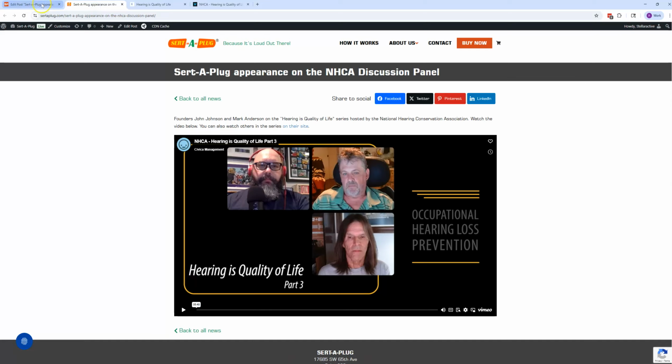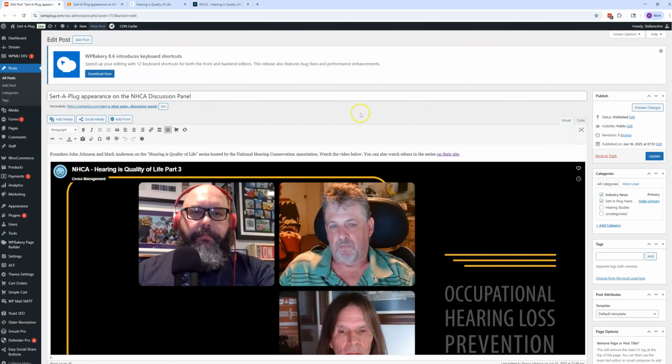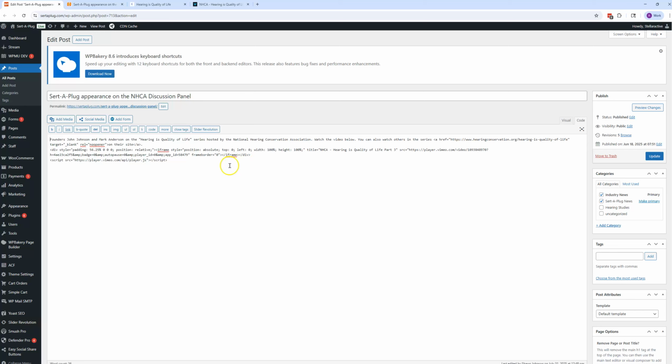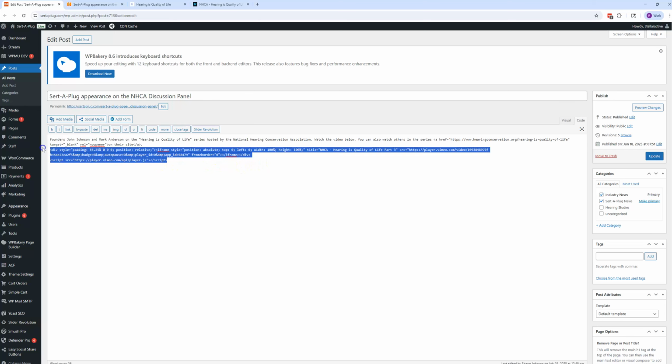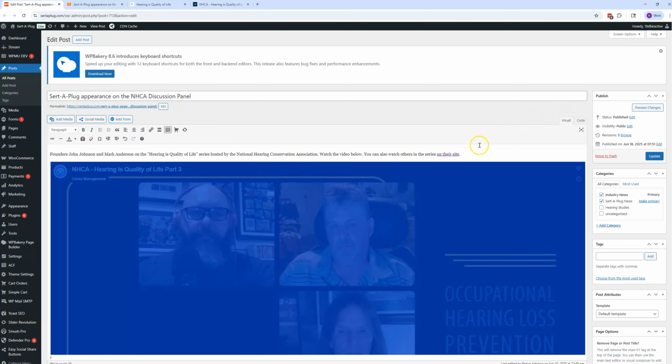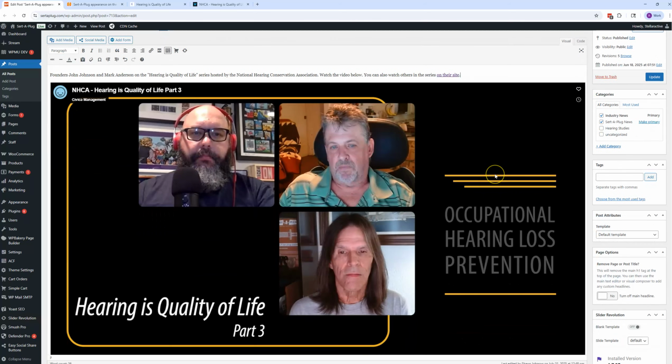And then here on the post, it's going to usually default to what is called the visual mode. We're going to go to the code mode, and you can see that that's been pasted in right here. So put in your text, and then after that you can just paste in the code that we just copied from the site, and that will render as the video here on the page.